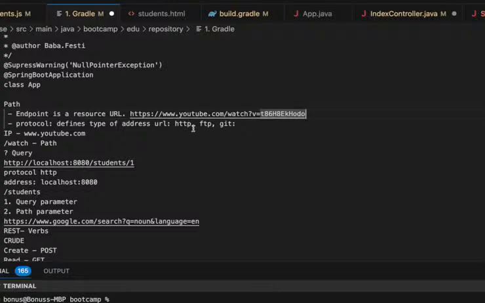HTTP, Hypertext Transfer Protocol, is for the web. When it contains an S, it means a secure website. If you look at your browser, on any site that has HTTPS, you will see something like a padlock at the address bar. That padlock means it's a secured website. But the protocol is just HTTP or HTTPS, depending.